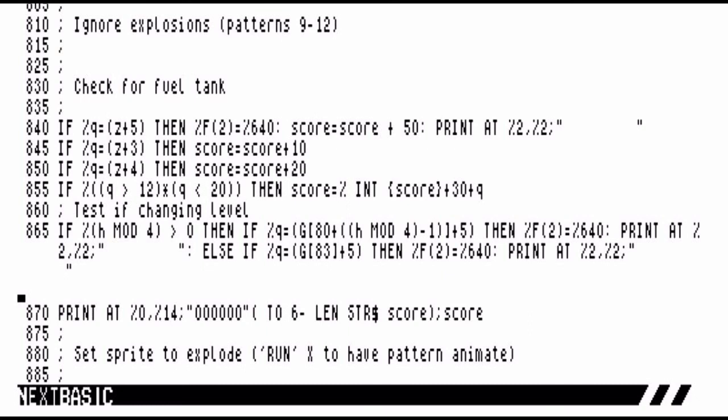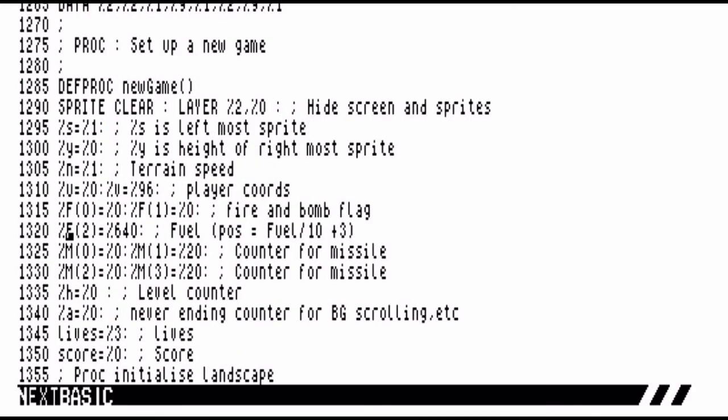And actually, there's one more place we need to do that, which is at line 1320. We can see here line 1320 also refuels the ship by setting the variable F2 to 640. So right after it does that, you can see there's a semicolon and then some text here, which is a remark. So you can actually put a semicolon in line in the text to create the same effect as a rem statement.